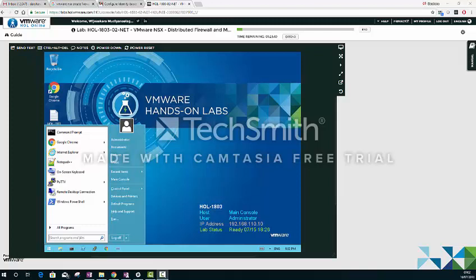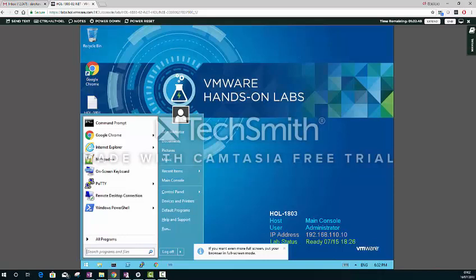Today I am going to show you how to configure firewall rules in VMware NetSec. For this purpose, I am using HOL Lab 1A03-02. Okay, I'll make it full screen.